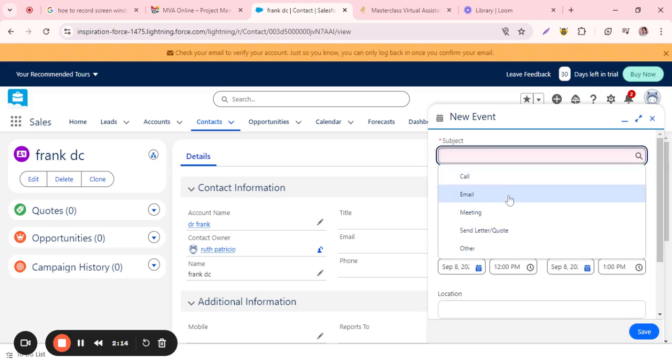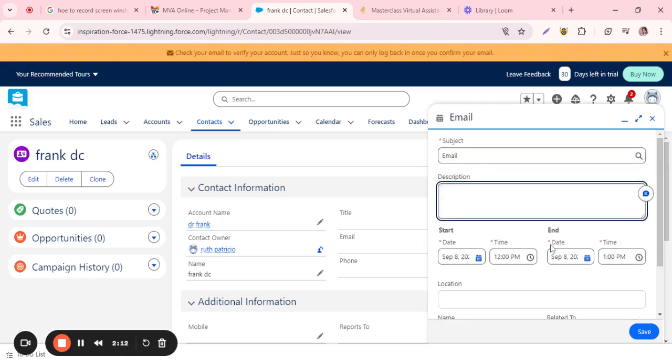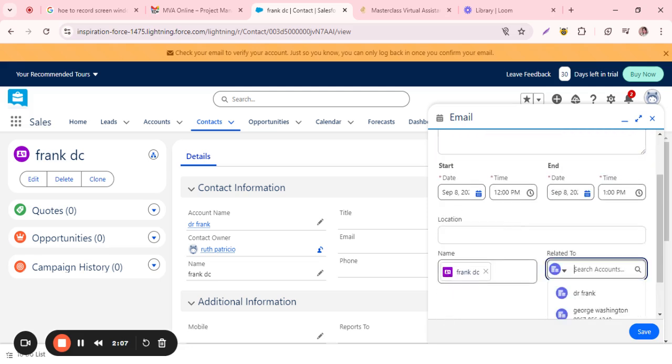Add the event here. What is the subject? It could be the one, the description here, what is the purpose of that email. Then search that one here, Dr. Frank, and then save button here.